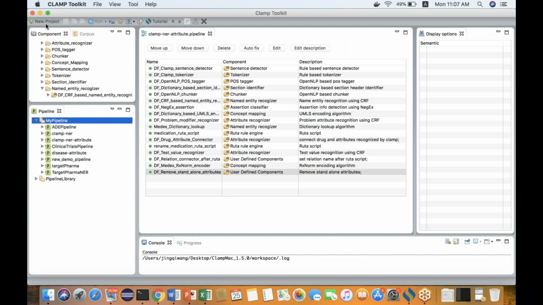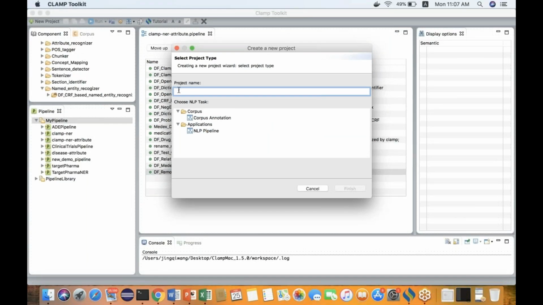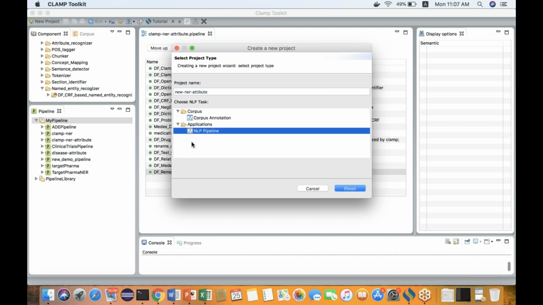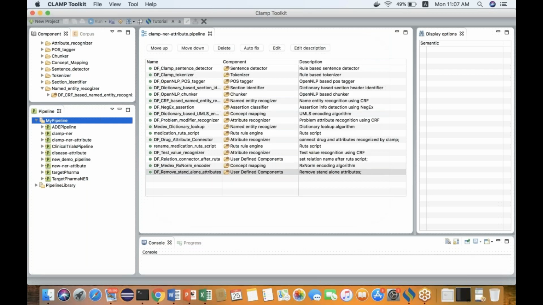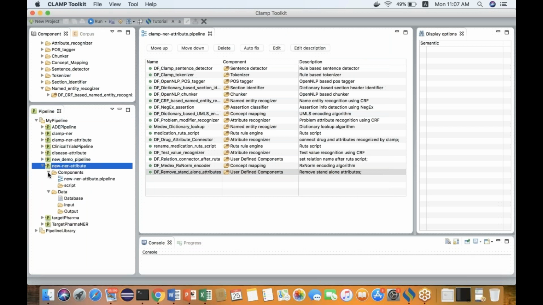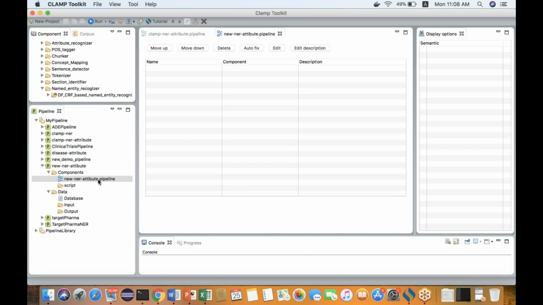If you want to build a pipeline, go to new project and type a name. I'll type something like AI attribute. There are two tabs. For corpus annotation, select this one, and for the NLP pipeline, select the next one. Say finish. And then you may see a new pipeline project. That's the folder structure. It has components and it has data. Data is for the I/O, input and output. And in the components, we have the pipeline file.